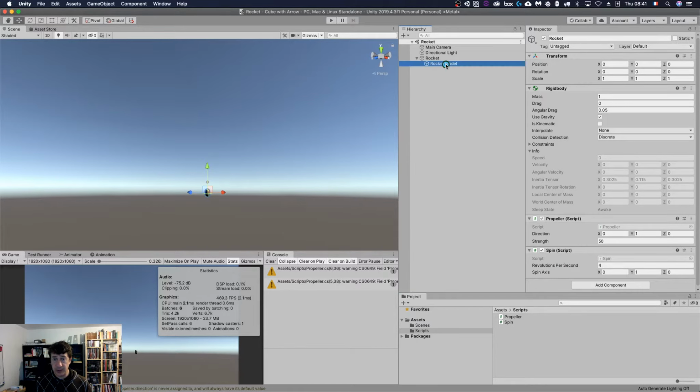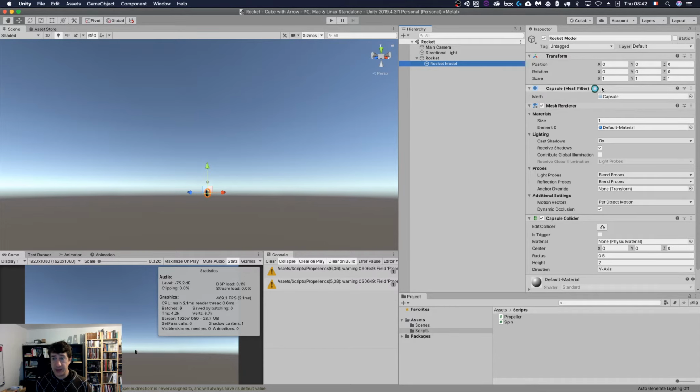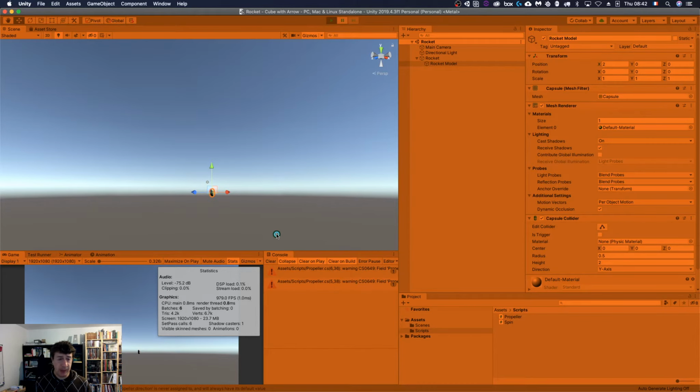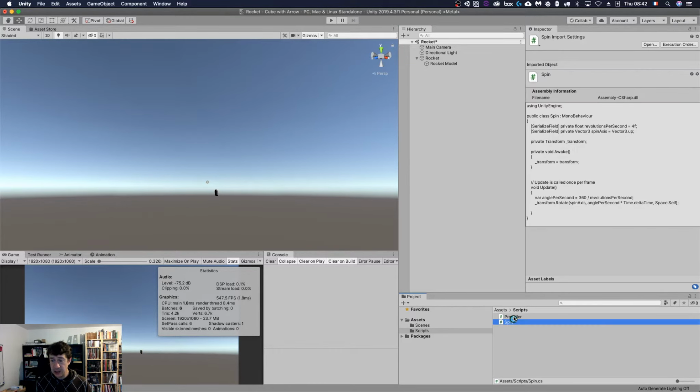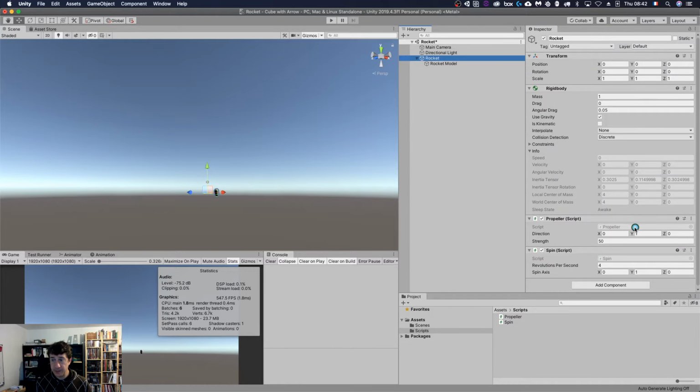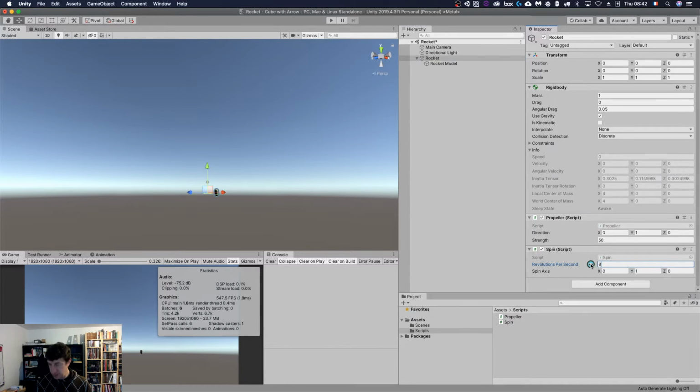And now what we want to do is to offset the rocket model on X by a little bit. So let's offset it by, let's say 2. And let's see what happens when I press play. Okay, maybe 4 per second is not great, and maybe I can add some more offset here to make this look more obvious. And let's have 8 revolutions per second.